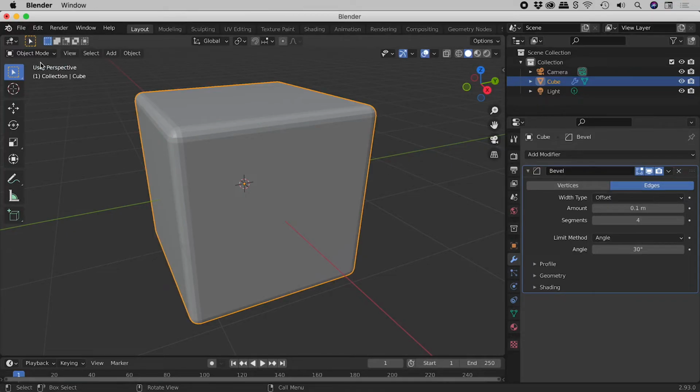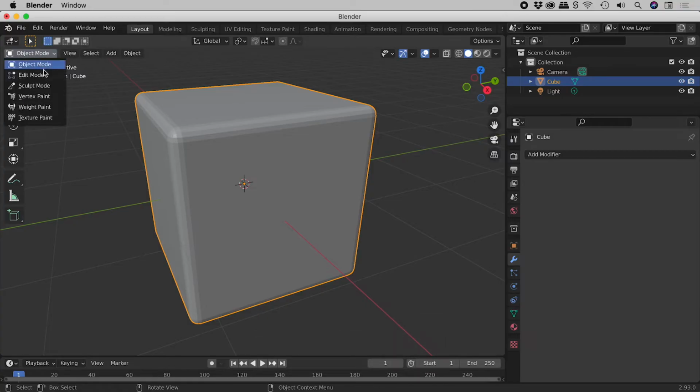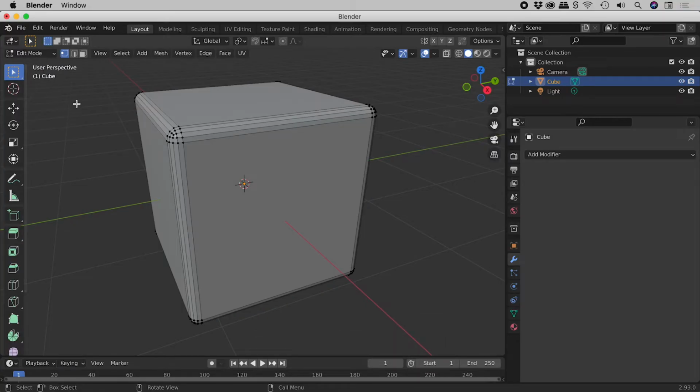Jumping back into object mode, now what if we want to permanently apply this modifier to the object? Well, click on this drop-down arrow and choose Apply. Note, the modifier is now gone, but visually, the object looks the same. And if we now jump back into edit mode, we can see that the underlying geometry has been permanently changed.